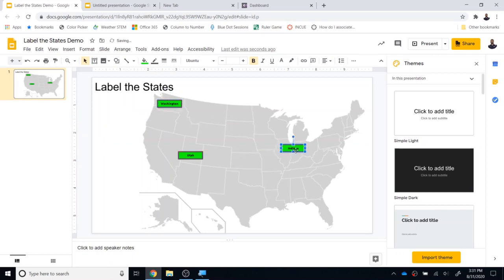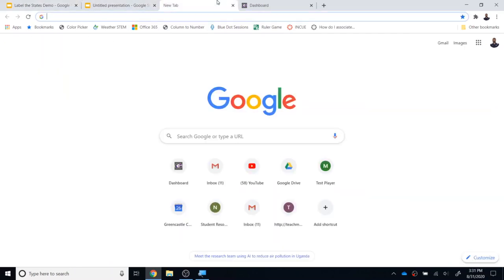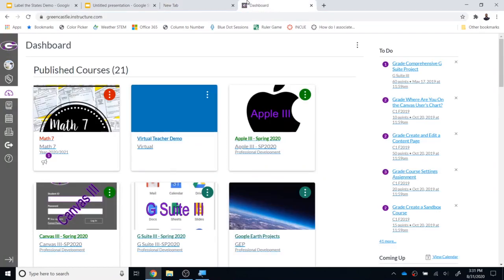So that's what we're going to set up, so that only the tiles can be dragged, but the background cannot be moved. I'm going to undo that. How are we going to do that? We need a blank Google Slides presentation. I have a tab where we're going to search for a map of the United States, and I have the GCSC instance of Canvas open so you can learn how to distribute this item through Canvas.